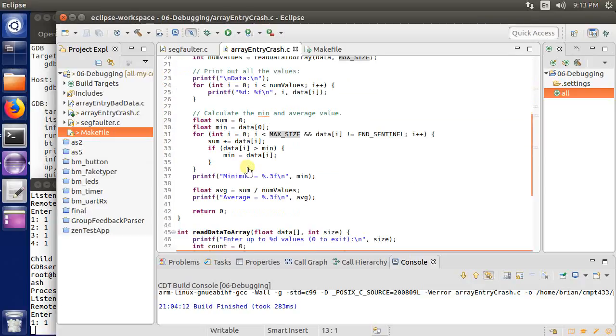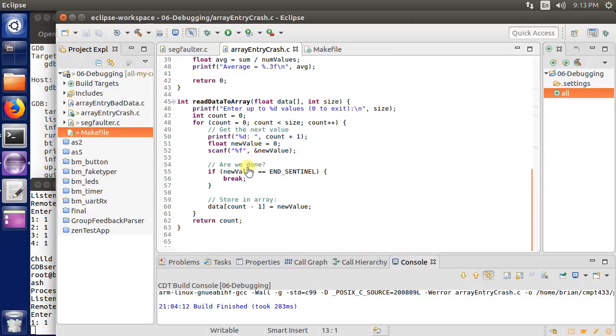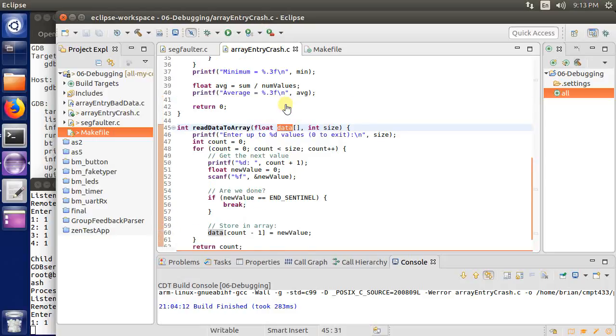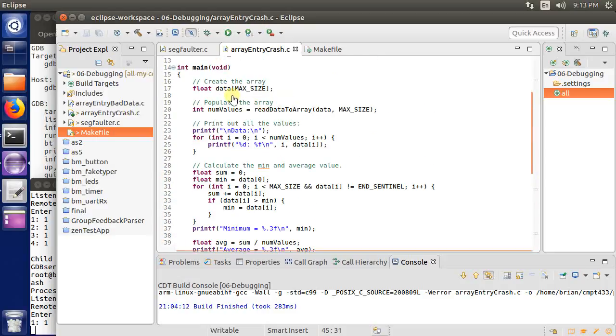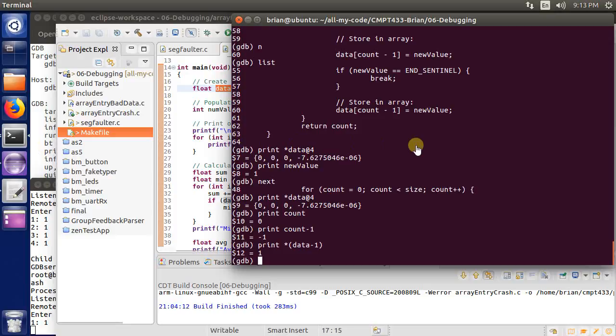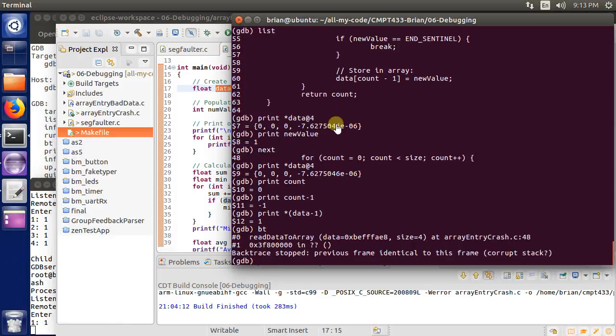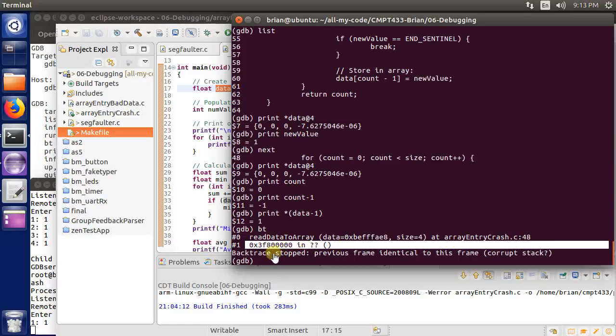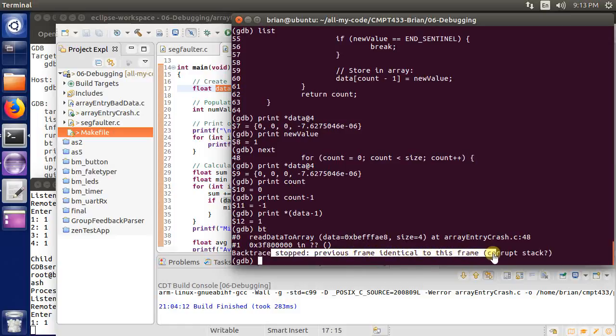Well, if you know anything about C, you know that the gloves are off when you're talking about memory access. And so I was passed in, as an argument, my data. Data came in from up here, and I declared it here. So when I did that, I clobbered some part of memory. If I do a backtrace, it says, okay, I'm inside a read data. Above me is, we're not quite sure who's above me. And then backtrace stopped. Previous frame identical to this frame. Corrupted stack. That ain't good.